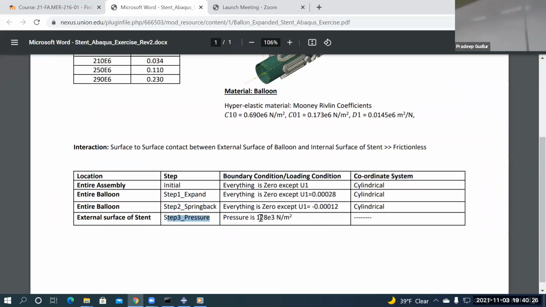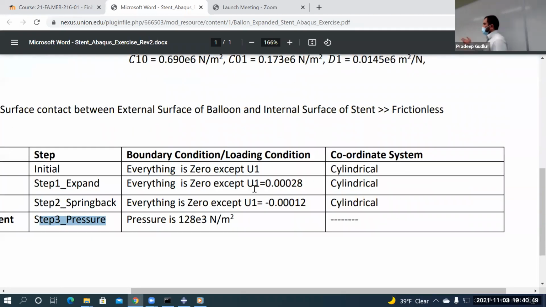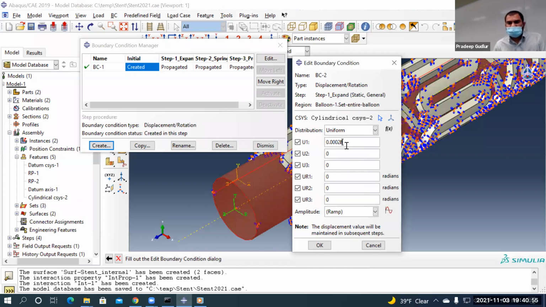So the first boundary condition I created was initial, everything was 0 except U1. The second boundary condition for the entire balloon region in the expand step, everything is 0 except U1 is some positive value. So 0.3028, and the coordinate system I'm using is cylindrical. By that, I mean this U1 is the radial direction. So radially, I'm expanding the balloon uniformly. So 0.3028 and say OK.